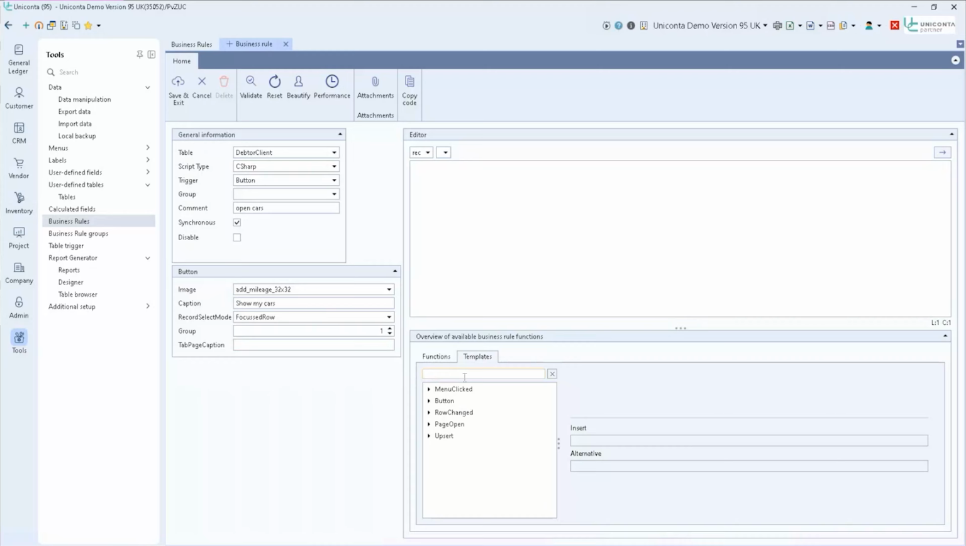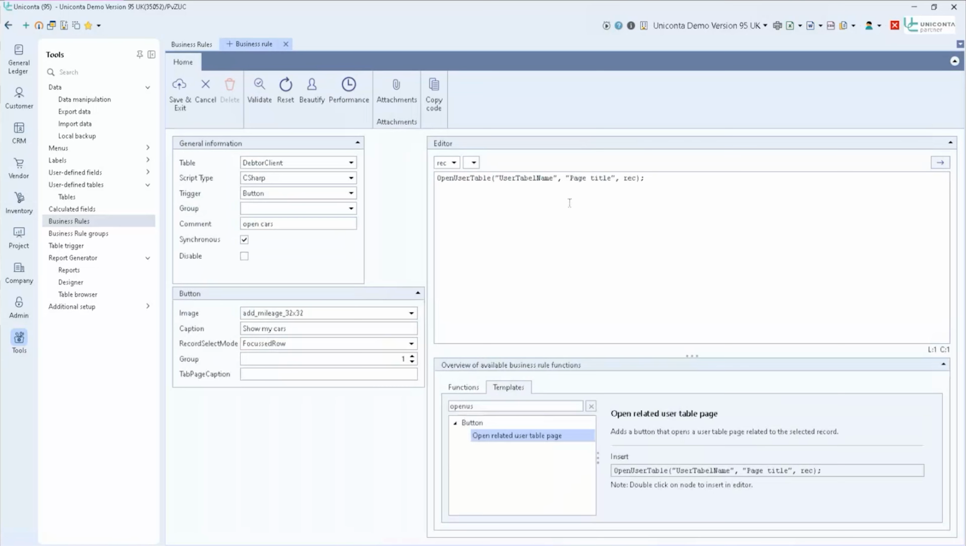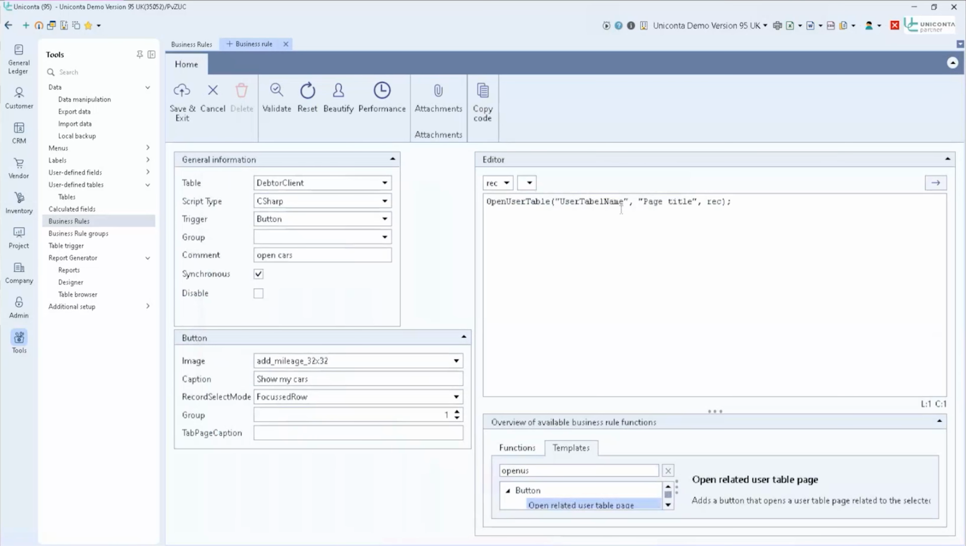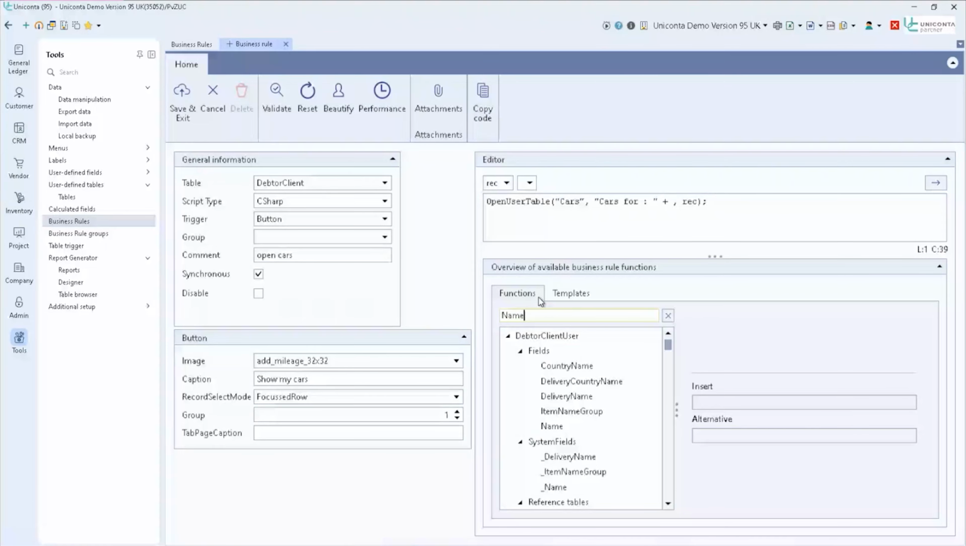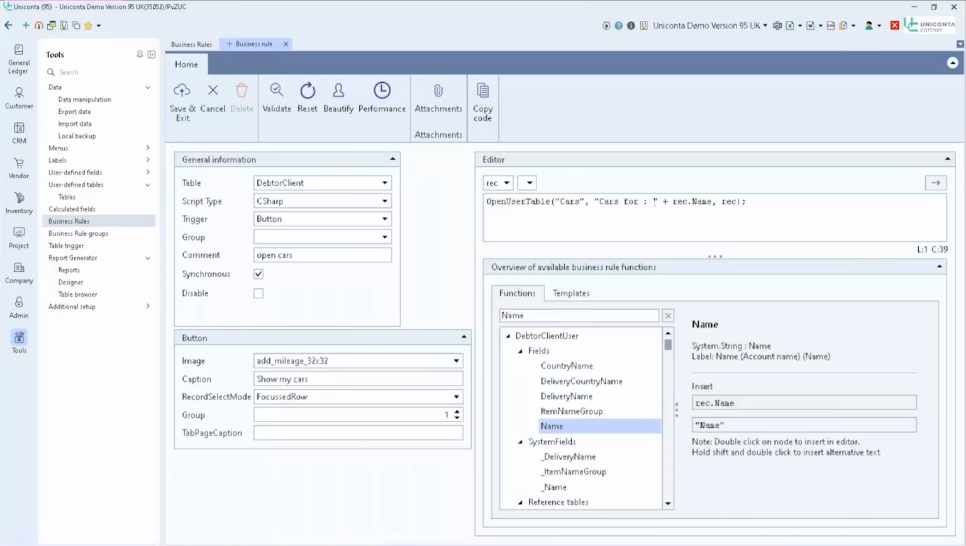I'm going to use a template for this. Double click so you can see it is pre-filled with user table name and a page title, and automatically the record is passed as a variable as well. I'm going to open the cars table and I'm going to give it a nice title called cars 4. Then I'm going to add the name field to the title as well.